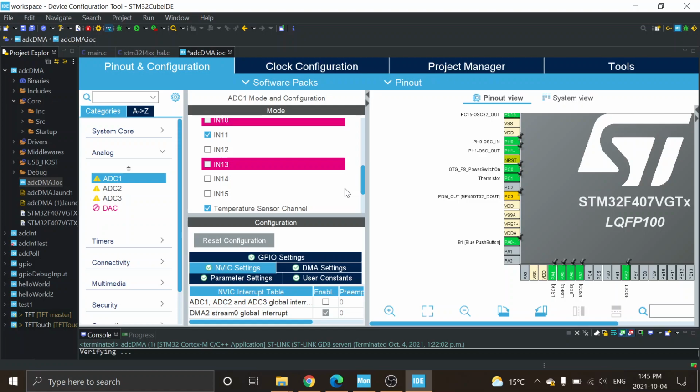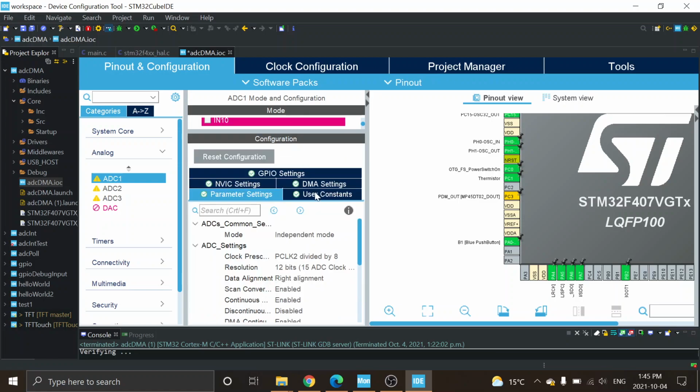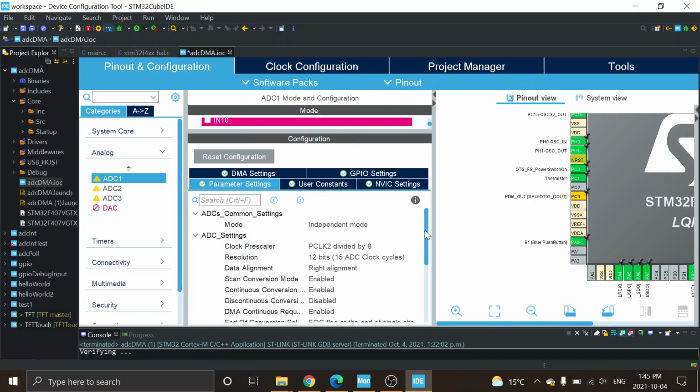And so what I want to do then is look at my parameter settings. Now I have 2 on 1. So there's a couple of things I want to do that are a little different. One of them is scan conversion mode. I want to have that enabled.